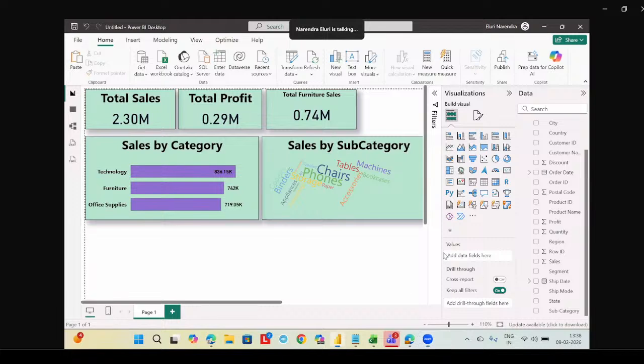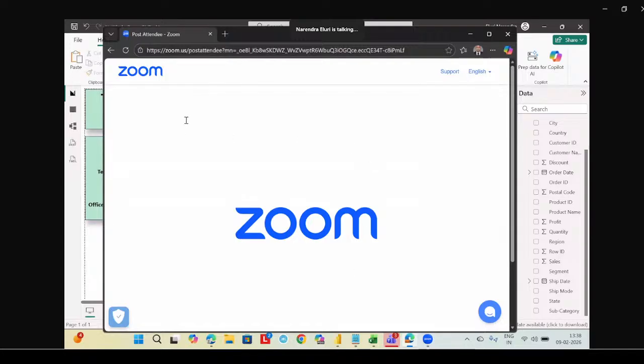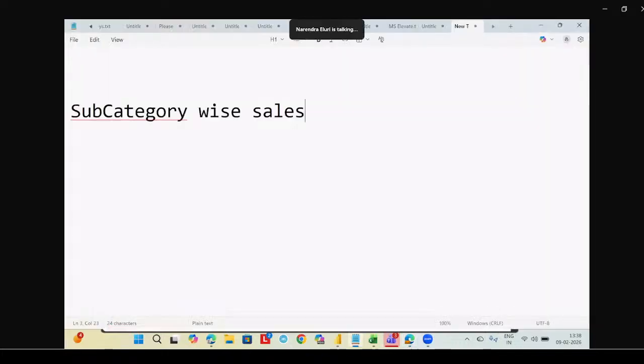Now I am going for another analysis, another sales analysis, another metric. So now I want to find which region is having the highest sales. Let me open my notepad. Which region is having the highest sales? So now, how many regions are there?